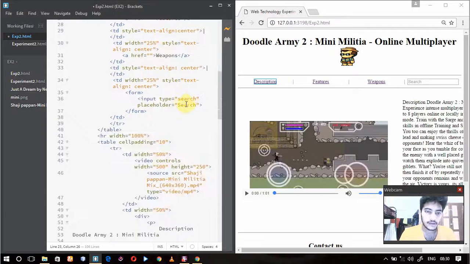And the next one is the search. For that, a form is used, the form tag, and it's a form element. So the input type is search. A placeholder is the hint given here before you type something.